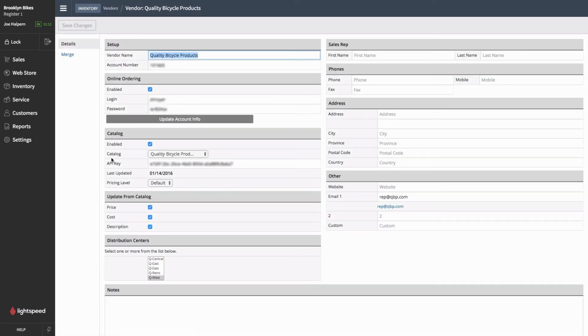You can see that the catalog is already linked to this vendor, as well as I've set the updates to price, cost, and description that'll update my system whenever the new catalog is imported into Lightspeed. So this has been how to add and create a new vendor.